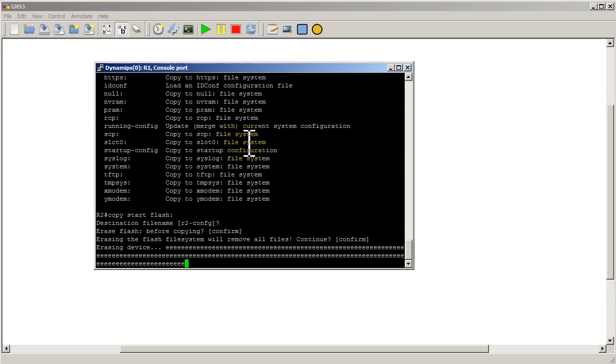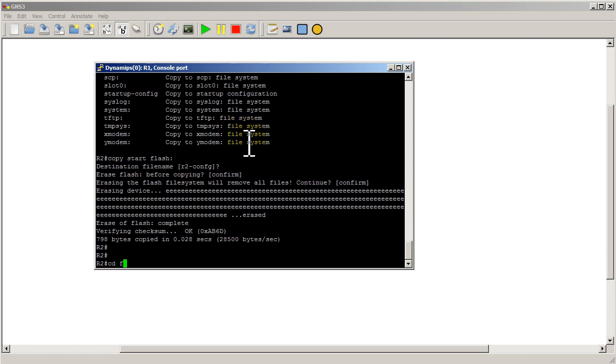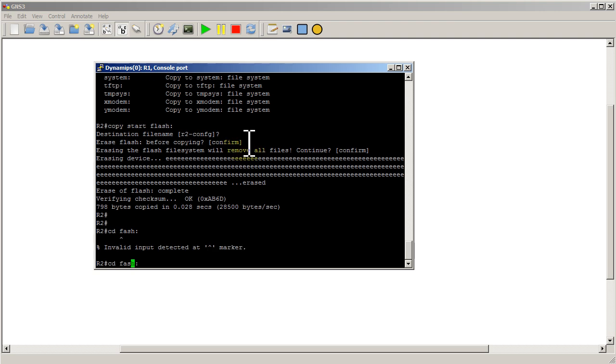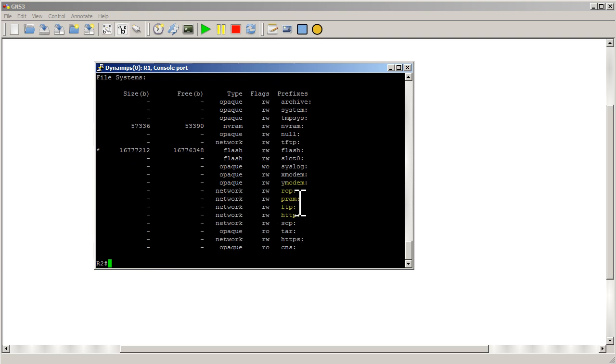Be careful when doing this on a production router. You might destroy something here. Okay, so make sure we're in the flash directory. We're there. dir. You can see here I've got a file called r2-config, and we just made that, and it's 798 bytes. Now if I show file systems, let's see if that changes. Show file systems under flash. We still have a lot of space free.